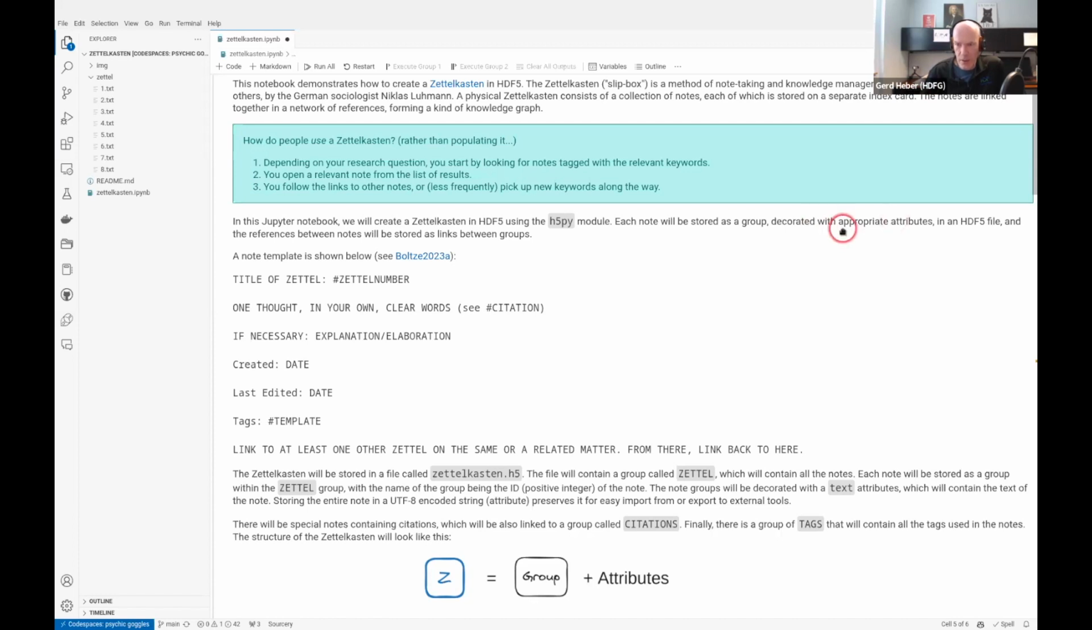And then we use appropriate attributes to decorate these groups. So yeah, here we see a typical example of such a node. What's typeset here in a fixed font, you can think of either as the good old-fashioned index cards, or you could have a text file, the content of which might look something like this.